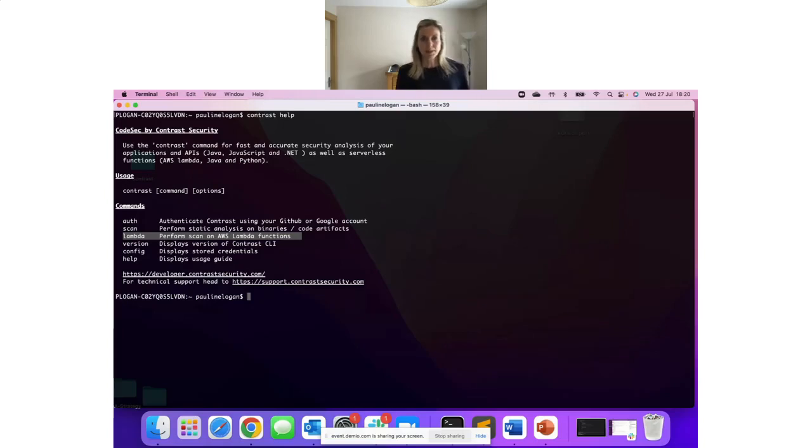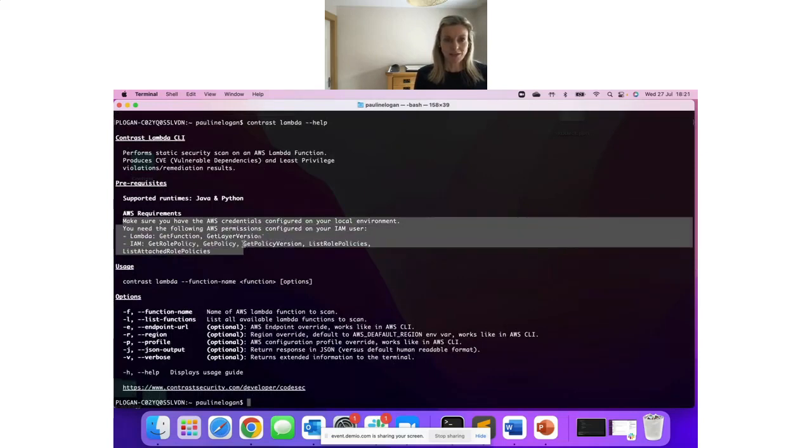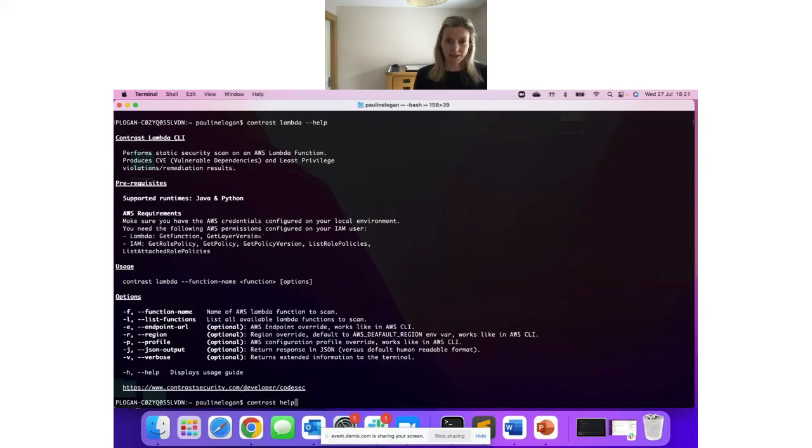So there are some prerequisites that you need to set up to scan a Lambda function. If you are a Lambda developer and you use the AWS CLI, you will have the environment already configured on your system. But if not, we give you the information on what you need to set up again within the help text. So the prerequisites just tell me what I need to have set up in my environment to be able to run that Lambda scan. And now I'm going to run that.